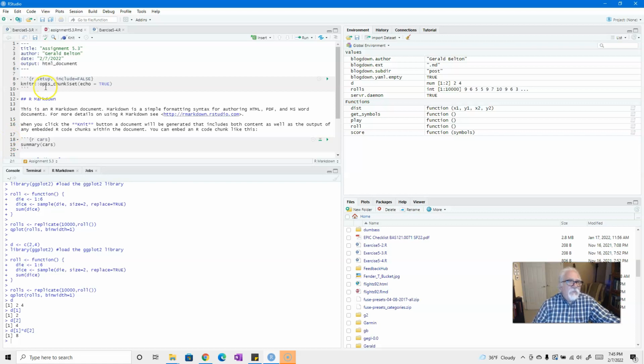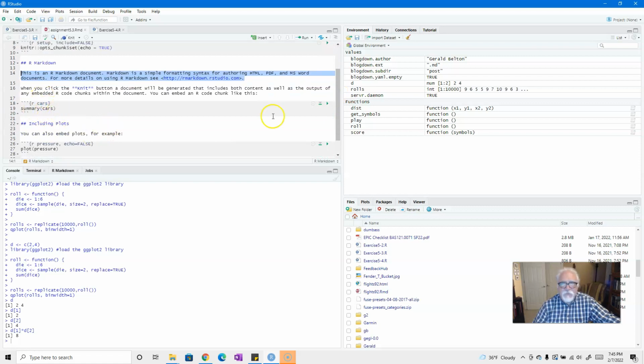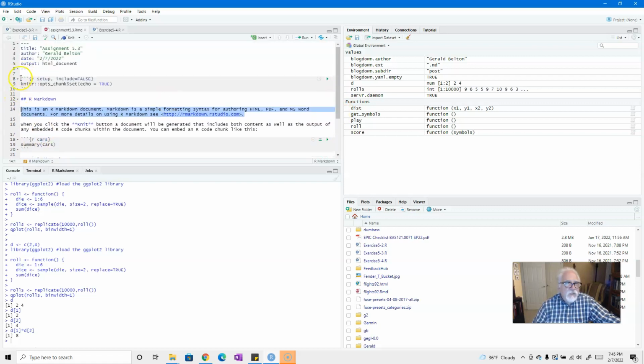Okay. Anyway, so we have some different elements here. We have these 3 backticks and then R, and that introduces a code block. And then the code block ends with 3 more backticks. Then we have the 2 hash marks and then text creates a heading within your document. And then this is just plain old text. And then we have another code chunk. So we want to delete all of this.